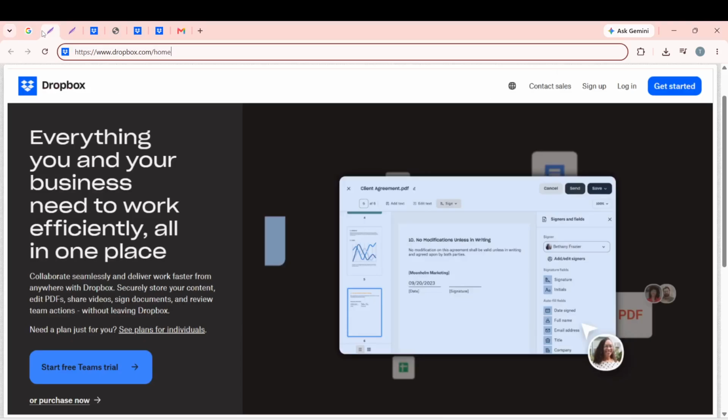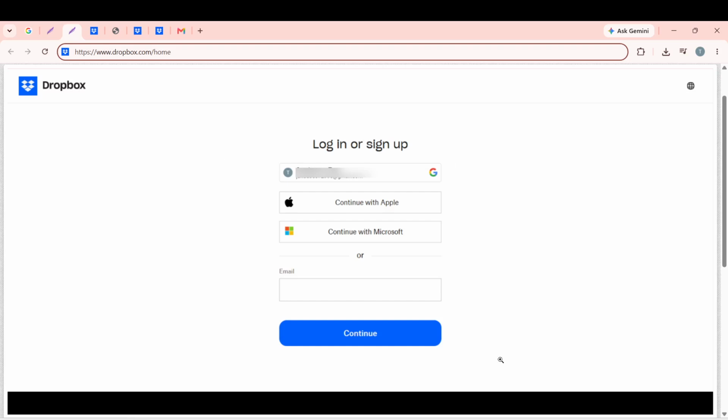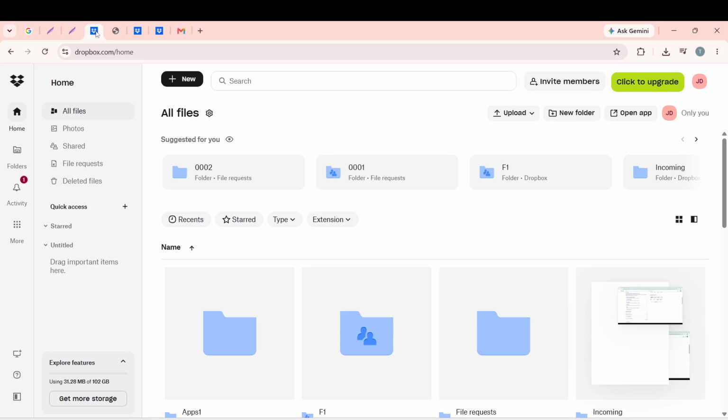Now that you are on the Dropbox homepage, the next step is to log in. Look for the login option, typically located at the top right corner of the screen. Click on it and you will be prompted to enter your credentials. Provide your email address and password associated with your Dropbox account. If you have forgotten your password, there is usually a link for recovery. Once you enter your details, click the login button to access your account. This step is vital because it allows you to manage your files securely.